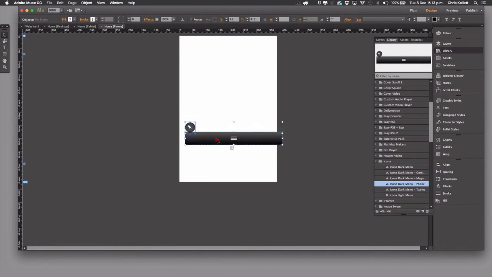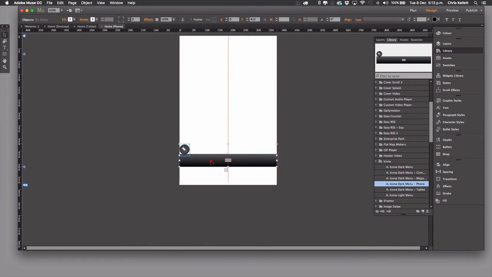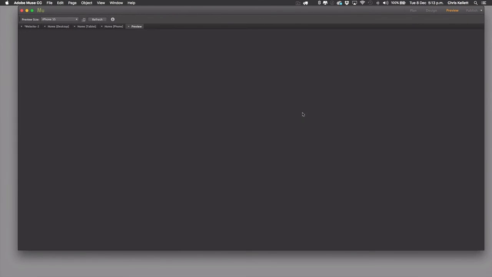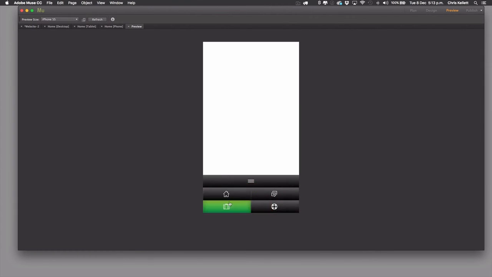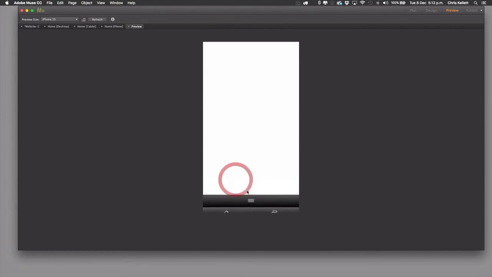Now with regards to the other types of menus, we have a phone menu, and we've added into this the pin it widget. If we just drag this onto the page here, I'm just going to make sure that this is full width, and then if we preview this, you'll see that this menu hugs the bottom of the page, and when you click on it, it opens up.